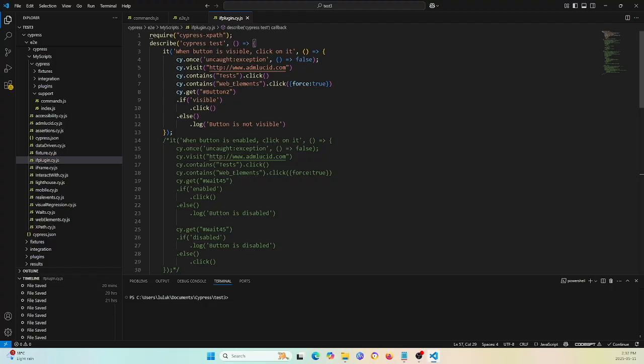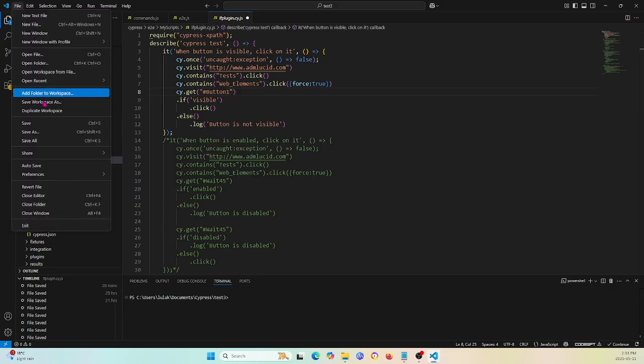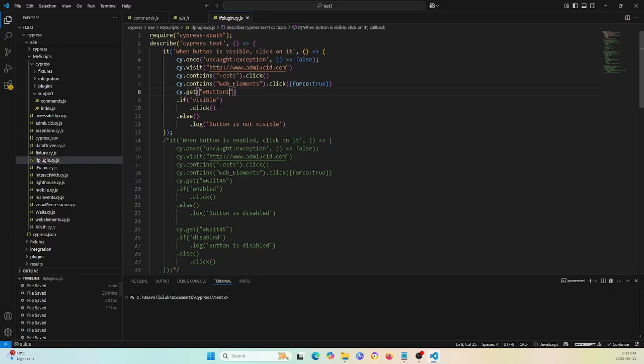You see, first test, I go to our web page, web elements. In web elements, I find a button 1. If button 1 is available, click. If not available, just give the information. So I run the Cypress.